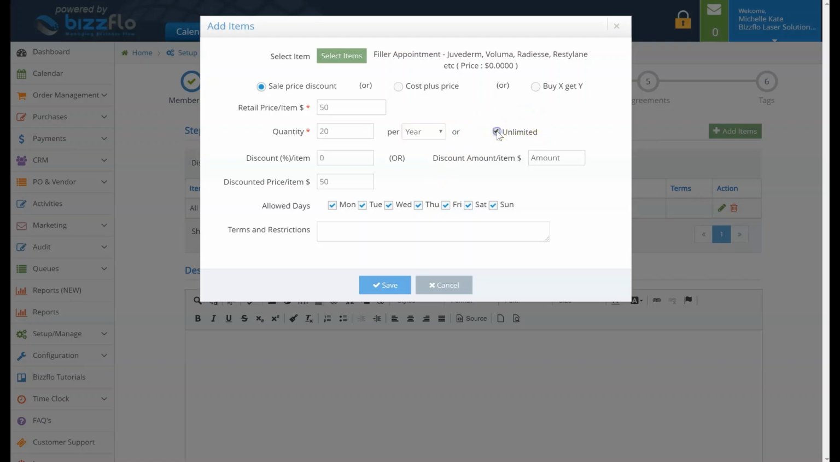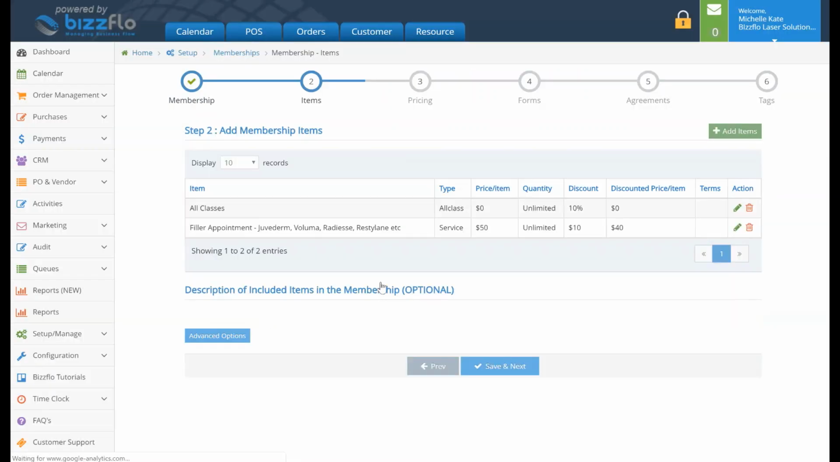And similar to before, you can add an additional discount percentage or amount. Choose what days the service discount can be applied and add any additional terms and restrictions. Once completed, save this information.